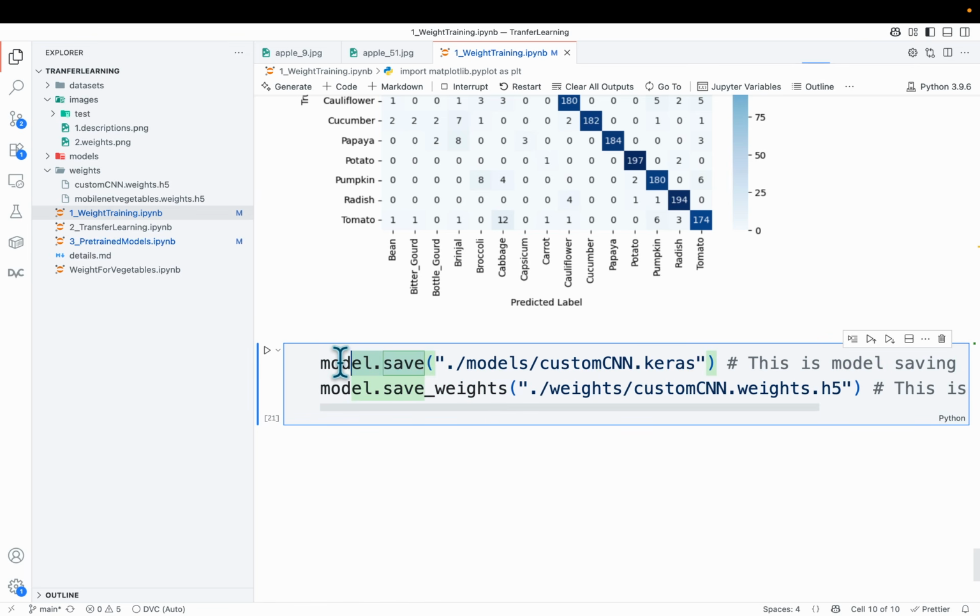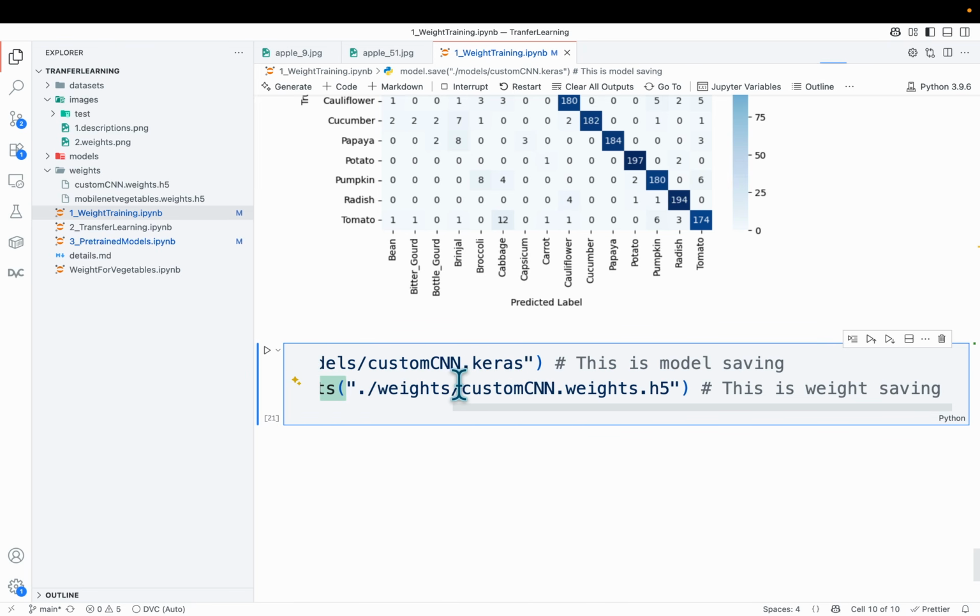And we don't just use model.save, we use model.save_weights. And I have a new file. There is a naming scheme for this. It has to have the .weights.h5 to be able to save correctly. If you don't save it correctly, it will give you issues later on. So this is how we save weights.